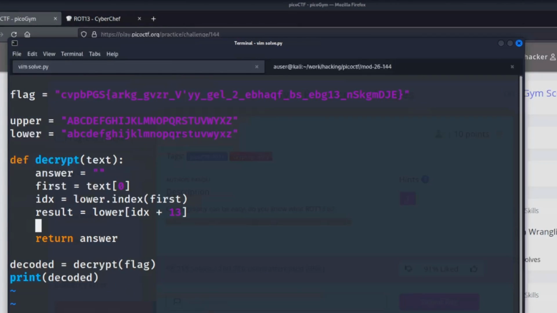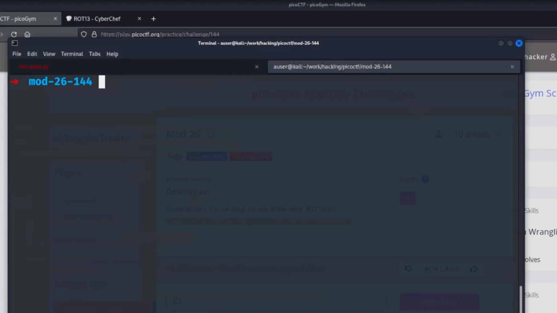And I am going to add this to our answer, and we'll run the function and see if we get a P. In Python, you can append to a string by using the plus equals. Now let's head over to the script and run it. We should get a P, and we do.